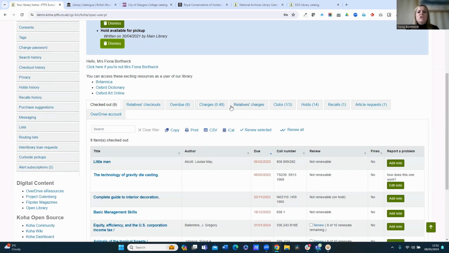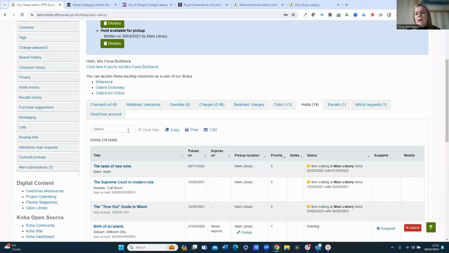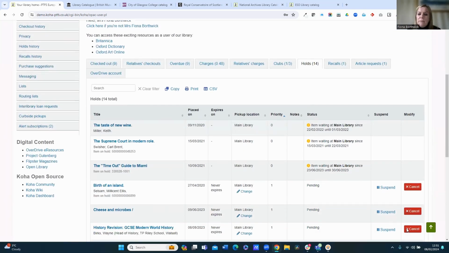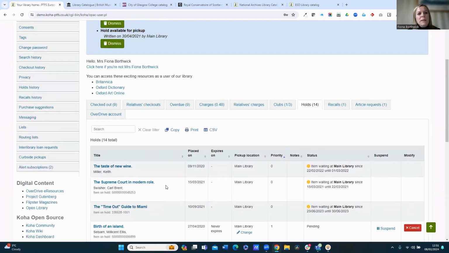And then you've got information at the bottom related to things like what you've got checked out, any money that's owing to the library. If you want to use Koha clubs, then it will show you what members of the clubs you've got, what reservations there are, and so on and so forth. Now, whilst I'm in this reservations tab, what I can also do is cancel any reservations that I'm no longer needing. I can suspend them, which basically means I'm pausing them. So if I'm going on holiday for a little while, I can't collect them, I can suspend them and then unsuspend when I come back.